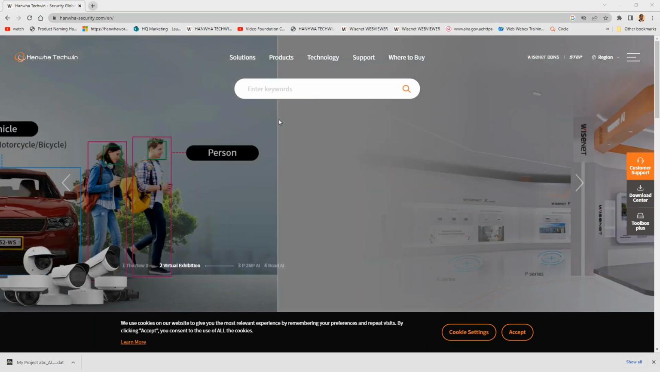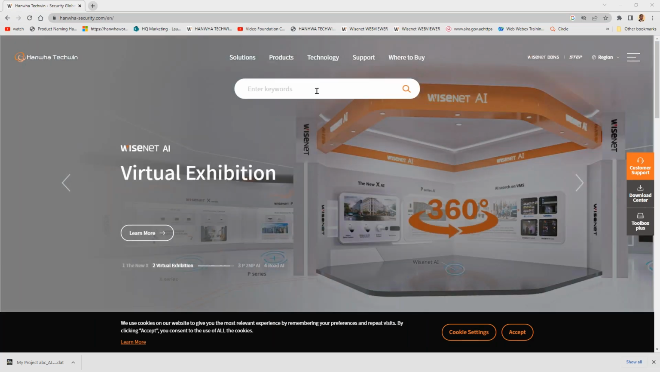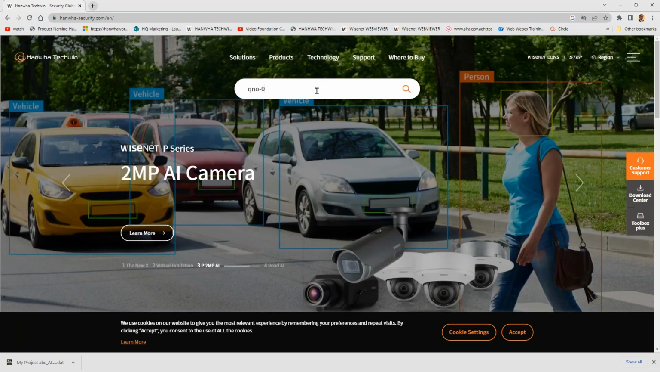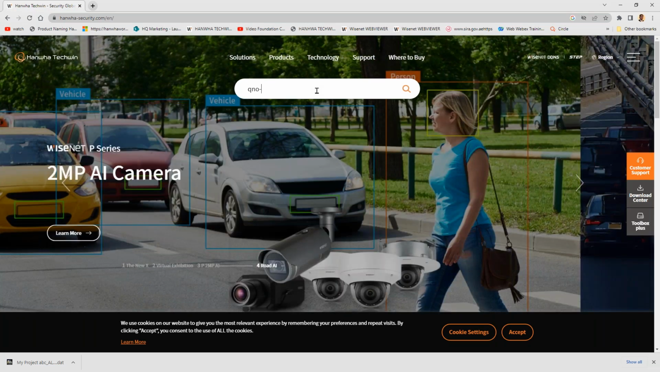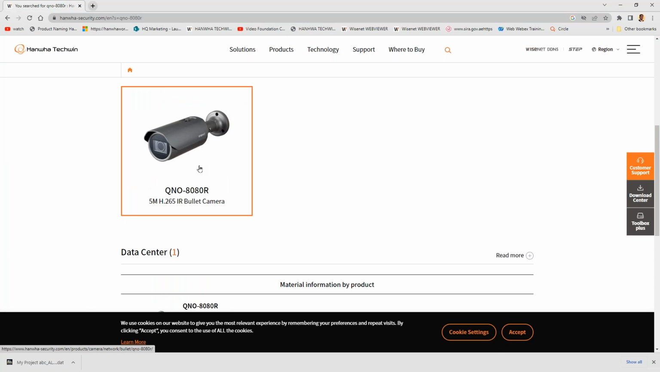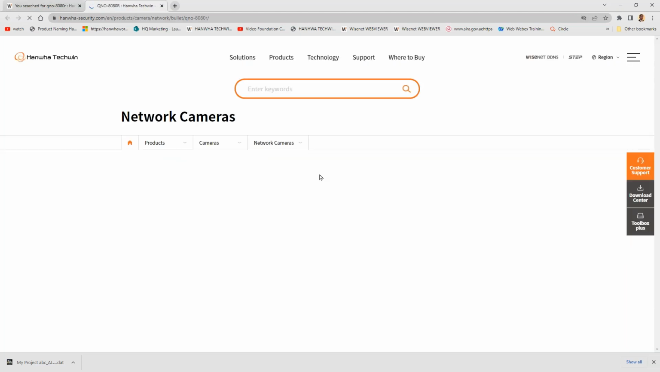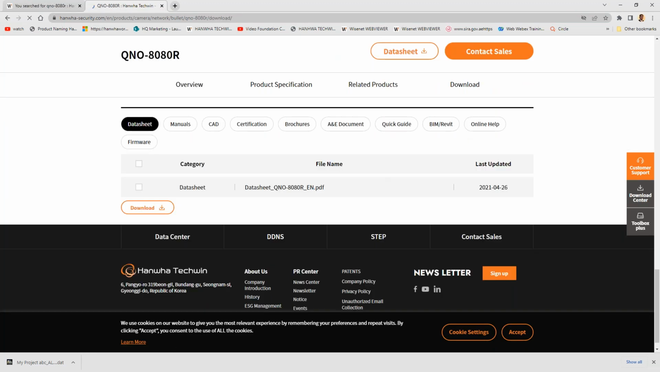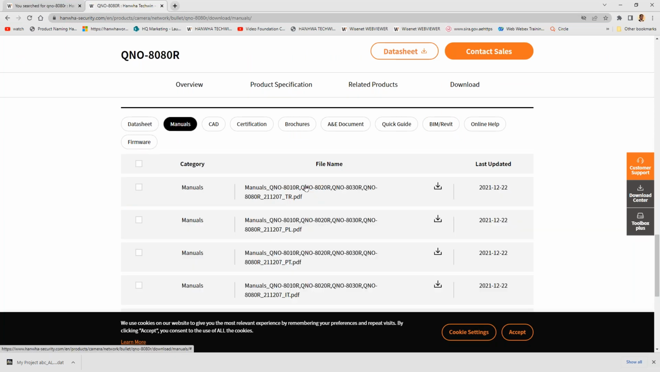Okay. Now on the website, once you have the model numbers, you can also find out more information. Let's say QNO 8080R. Specific to each model, we have a product page. So every camera has a product page. When you click on this, here you will be able to download additional information. Click on download the datasheet, then the installation manual.